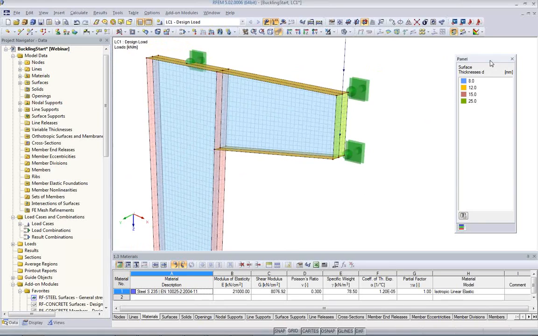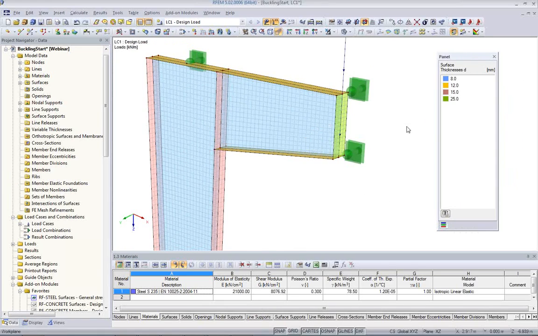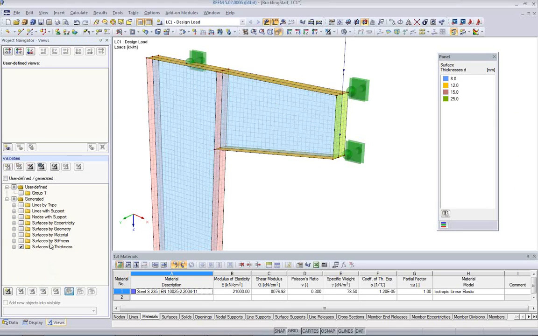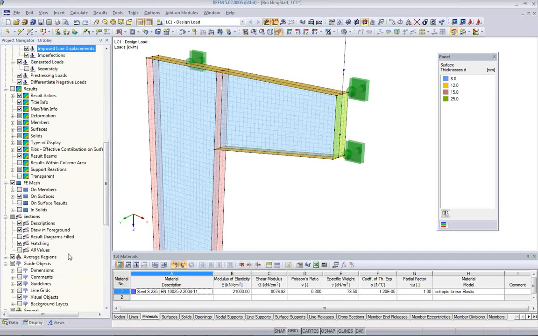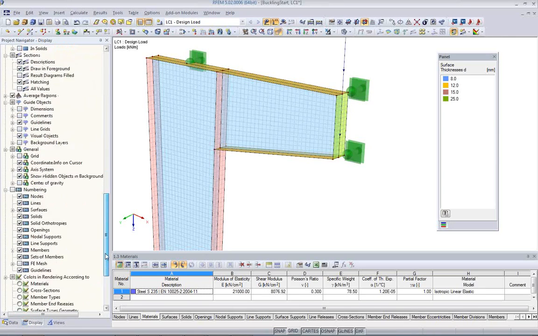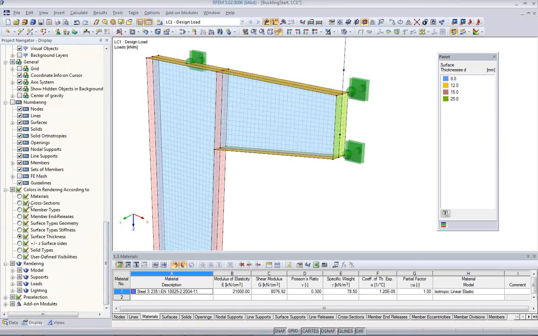By the way, I have here 4 different thicknesses, and I show the panel of the thicknesses in this structure. With the fuse 3, you can activate... actually, I wanted to show the display 3. With the display 3, you can show the colors in the rendered structure by surface thickness.